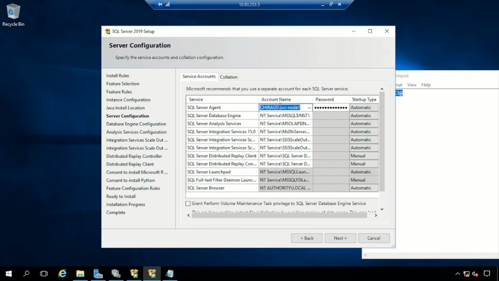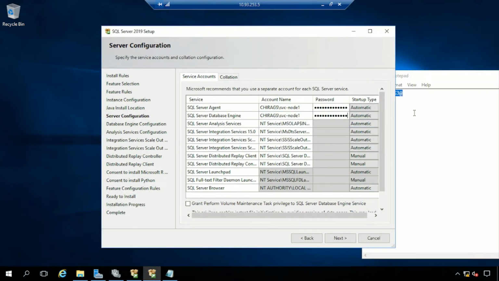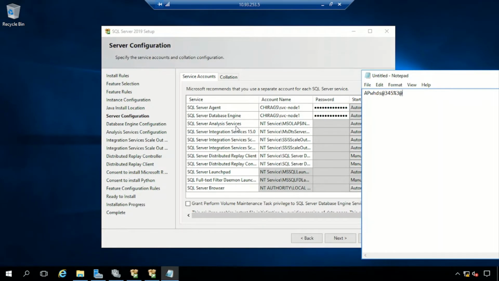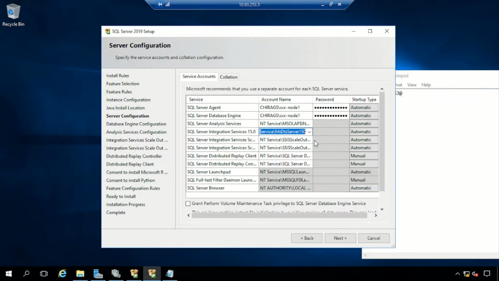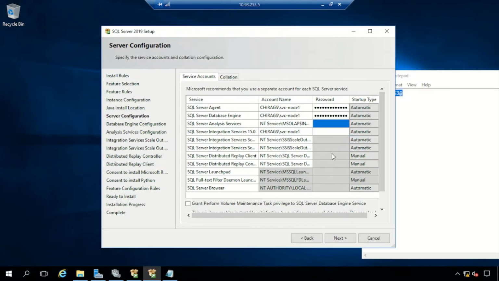So for the server agent, edit this, then I'm going to database engine. I'm doing that. The service account I'm using, and integration services, I'm doing that. So go to the next.